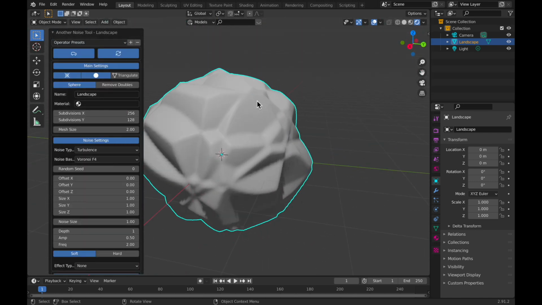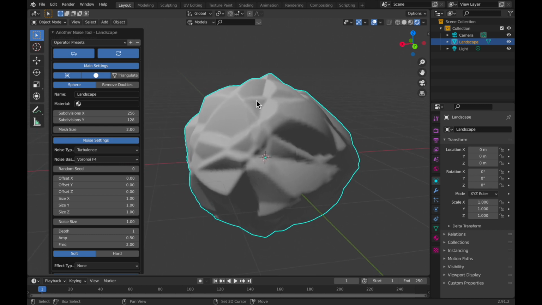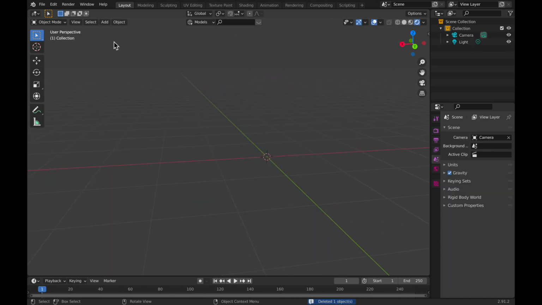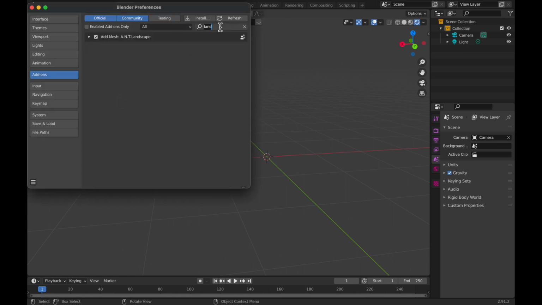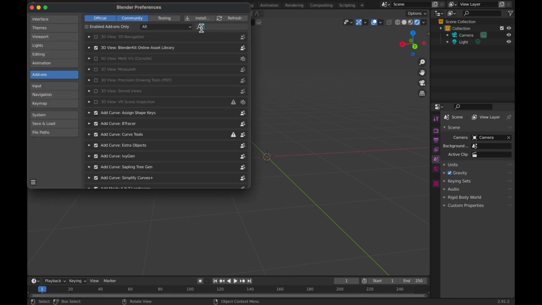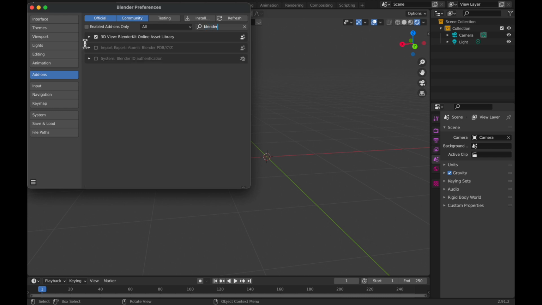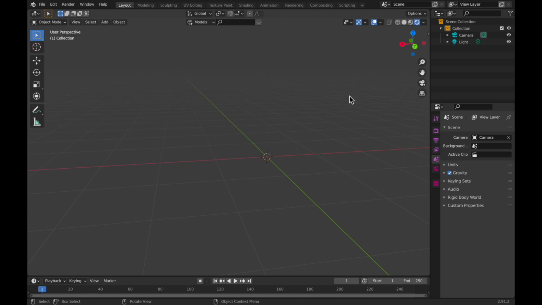Yeah, so now for the last add-on, which is going to be something that's actually going to blow your mind, all right? So this is Blender Kit. So this is actually going to save so much time. This is the best one. All right, so just go back into Edit Preferences and search for Blender Kit Online Asset Library. Make sure this is enabled.